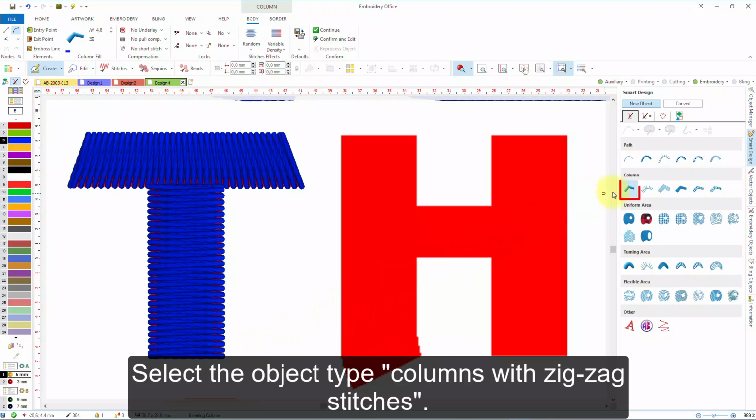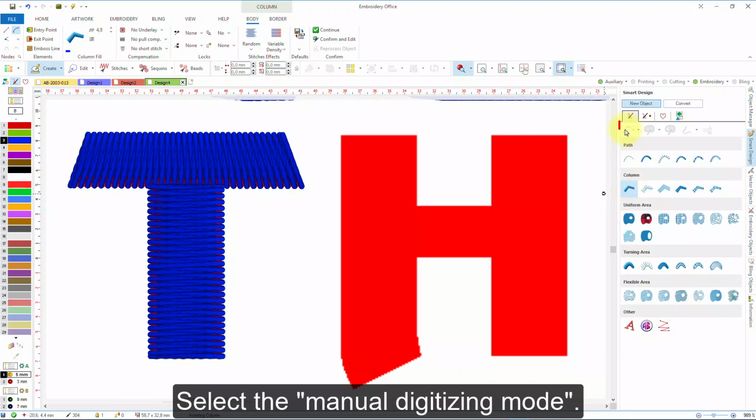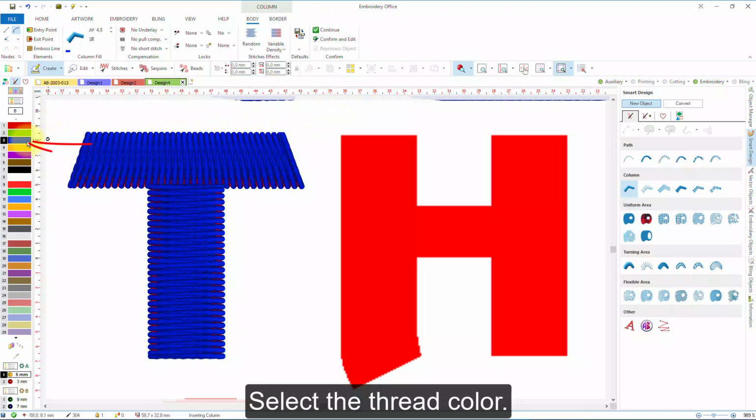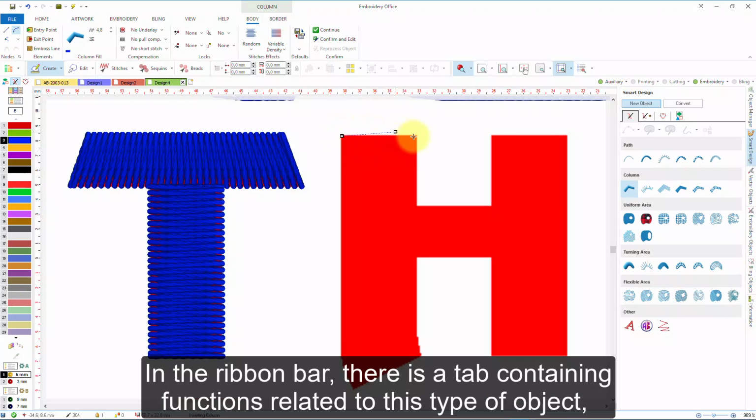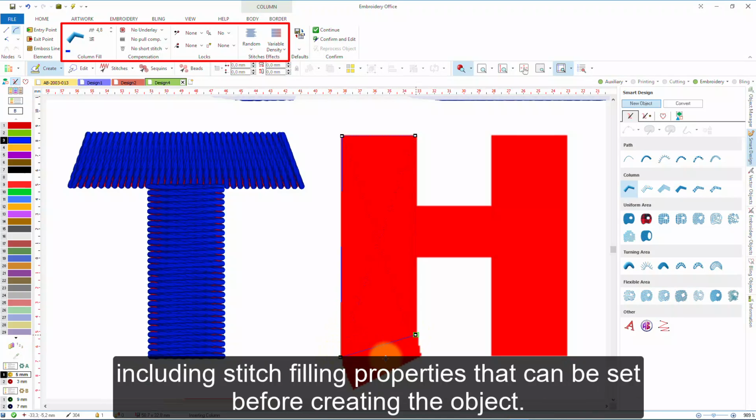Select the object type, columns with zigzag stitches. Select the manual digitizing mode. Select the thread color. In the ribbon bar, there is a tab containing functions related to this type of object, including stitch filling properties that can be set before creating the object.